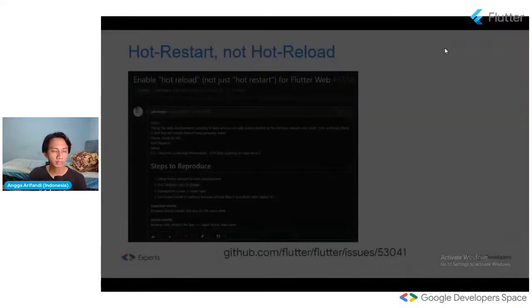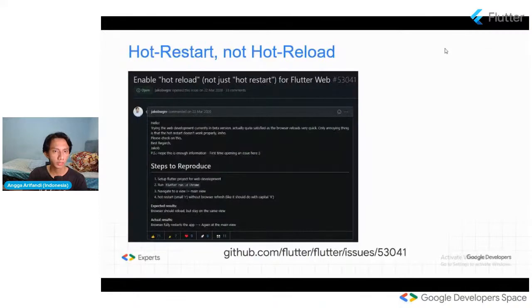And then next, in mobile we have hot reload, but in Flutter Web we don't have it. We only have hot restart, which is basically the same as reloading your Flutter Web project. So you don't save the state. Let's say you'll go back to the beginning screen of your Flutter Web project.